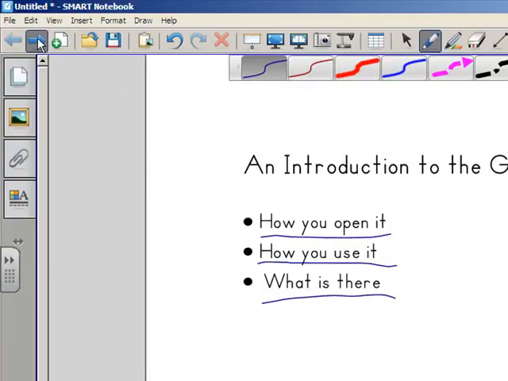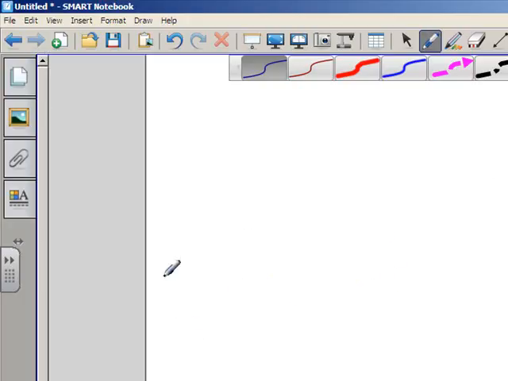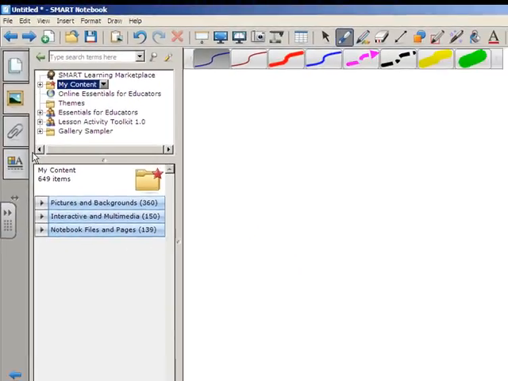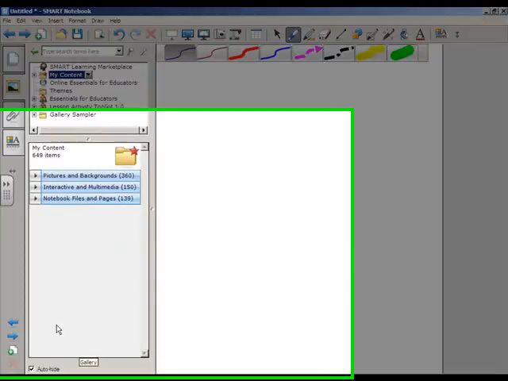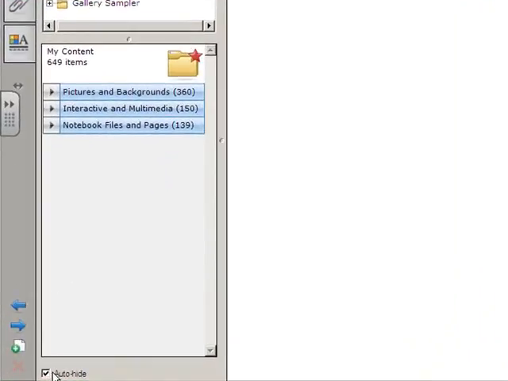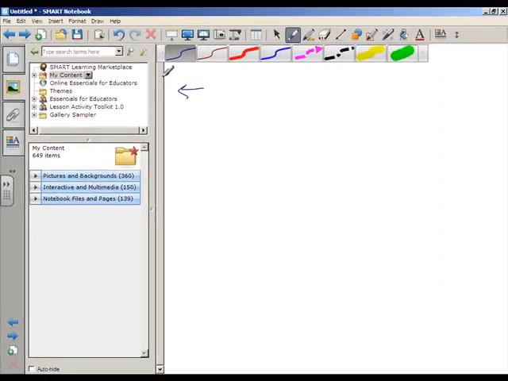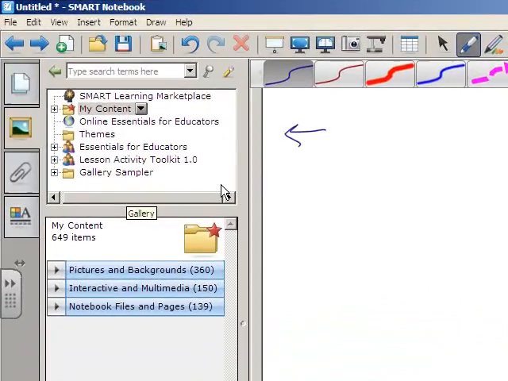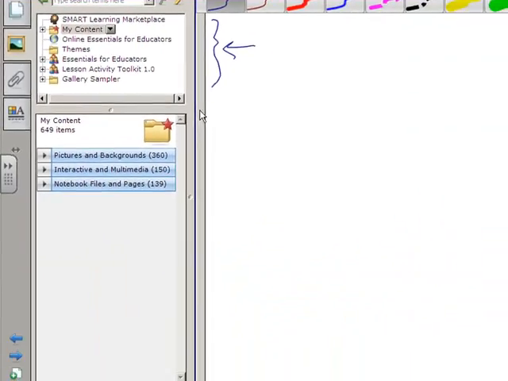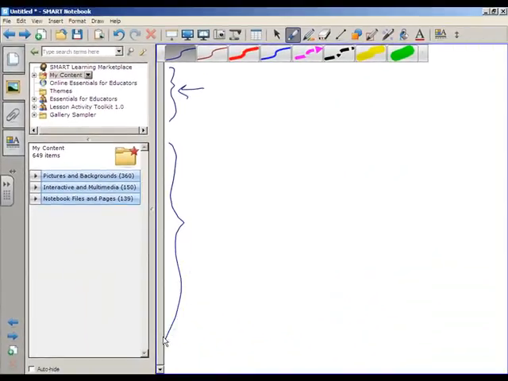I'm going to add a page to this presentation, and I'm going to open up the sidebar using the second tab. That's the tab right here, the tab that has the picture frame on it. That's the gallery tab. Now I'm going to turn auto hide off on the bottom left of the sidebar because I want that to stick up. There we go. Now the gallery window is broken up into two sections. We have the top section, which shows you the categories that are available, and then we have the bottom section, which shows you what's inside those categories.